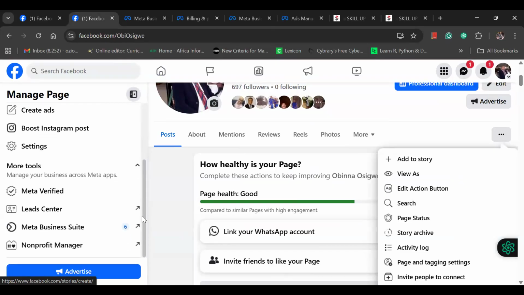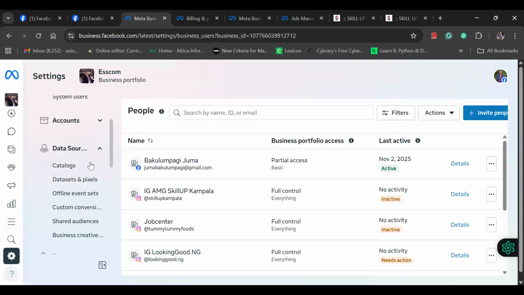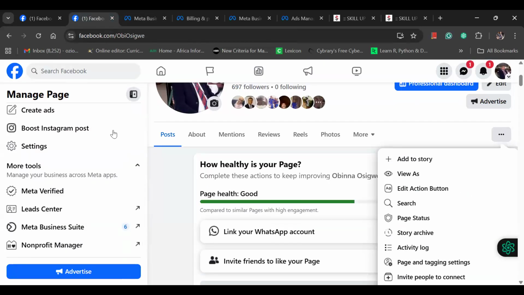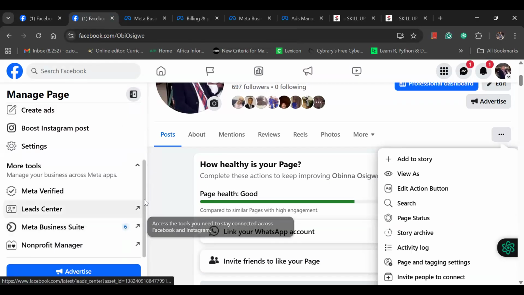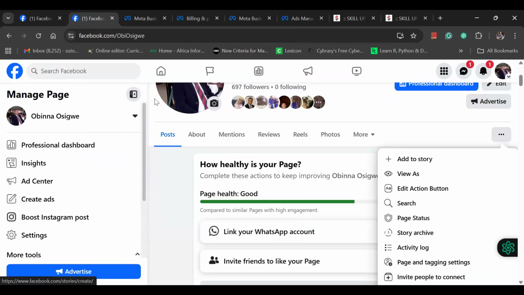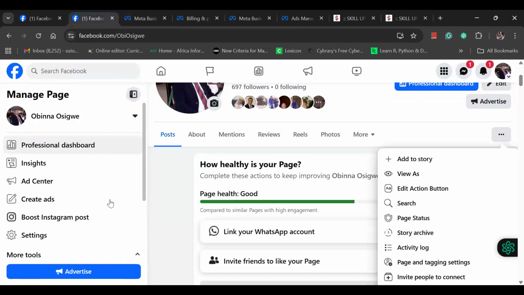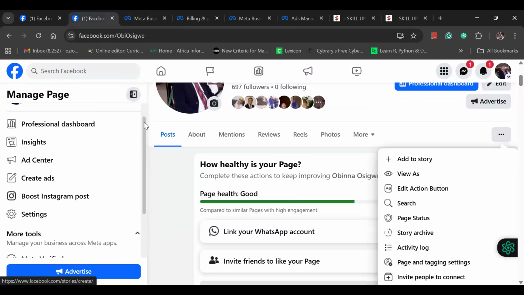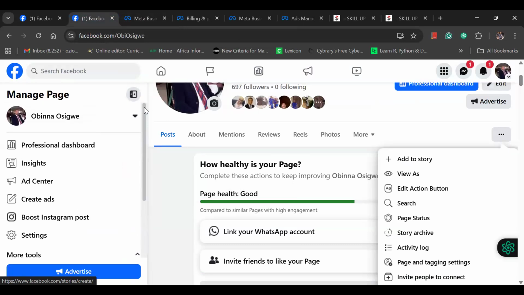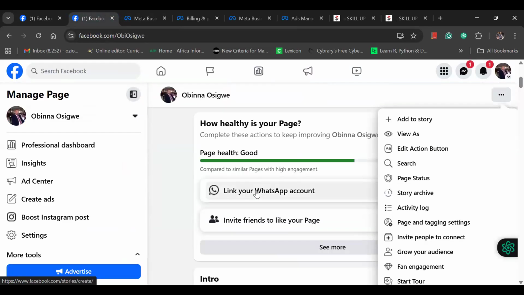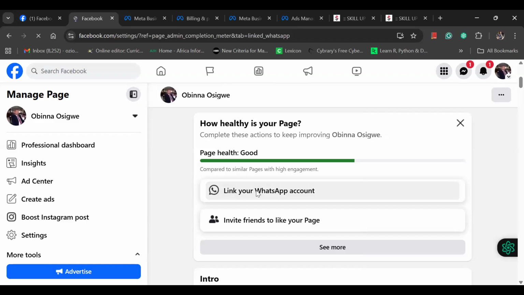I'm looking for the linked account. Okay, I think it's here. There is a word that says link your WhatsApp account. Is it here? I think under page health. How healthy is your page? Page health good. Then down here, link your WhatsApp account. Okay, I've seen it here. Yeah.